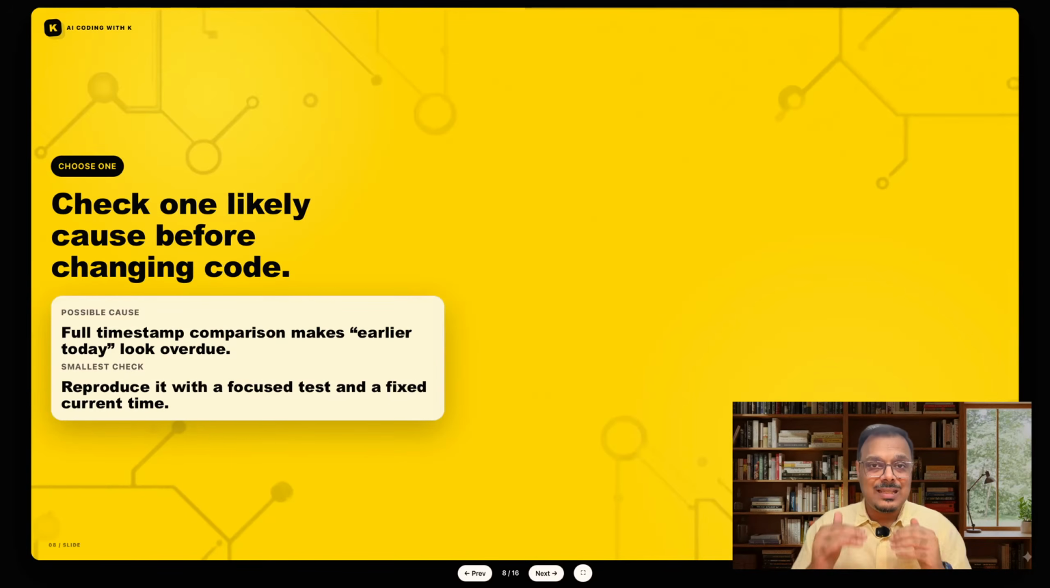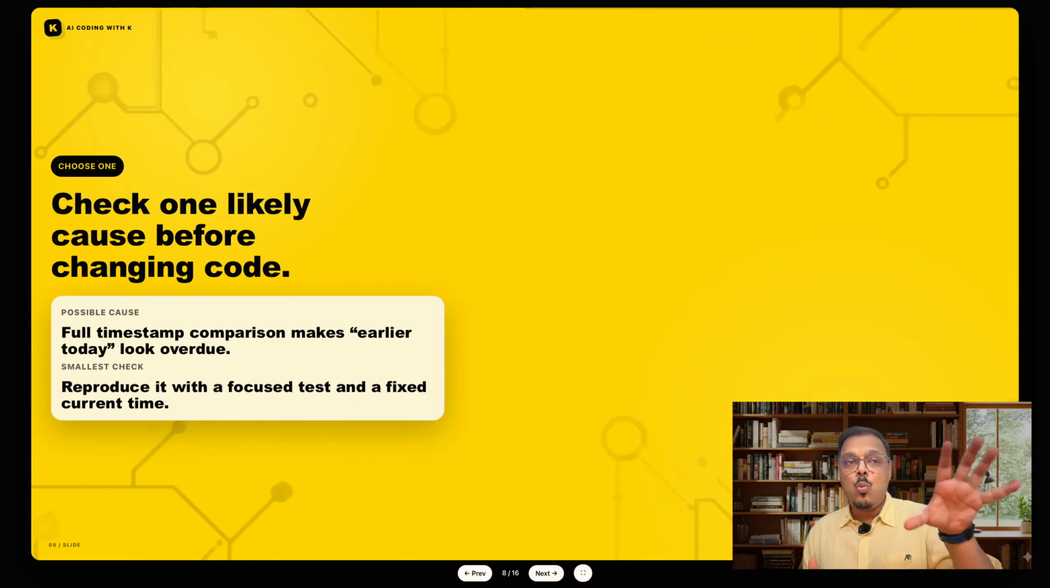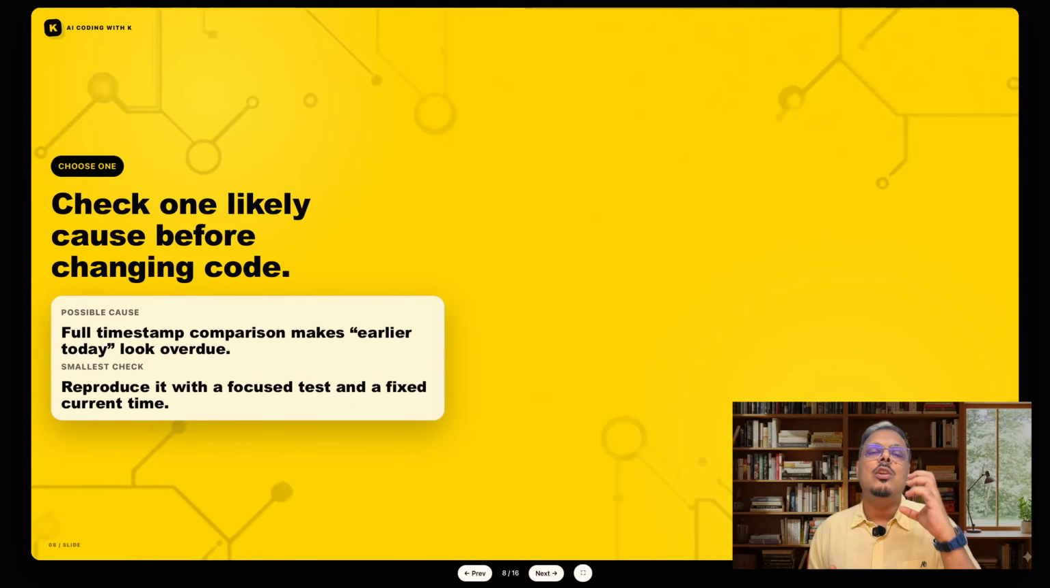So you have three suggestions. You also figure out where this could actually be happening. Check one likely cause before you change the code. You verify, okay, this is where the issue might be happening. Now you tell AI, this is the possible cause, investigate further and verify if this is the actual cause.